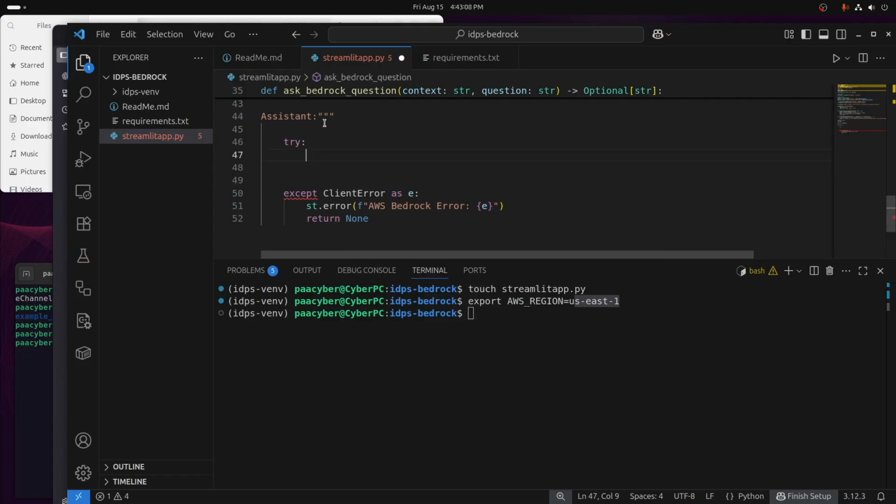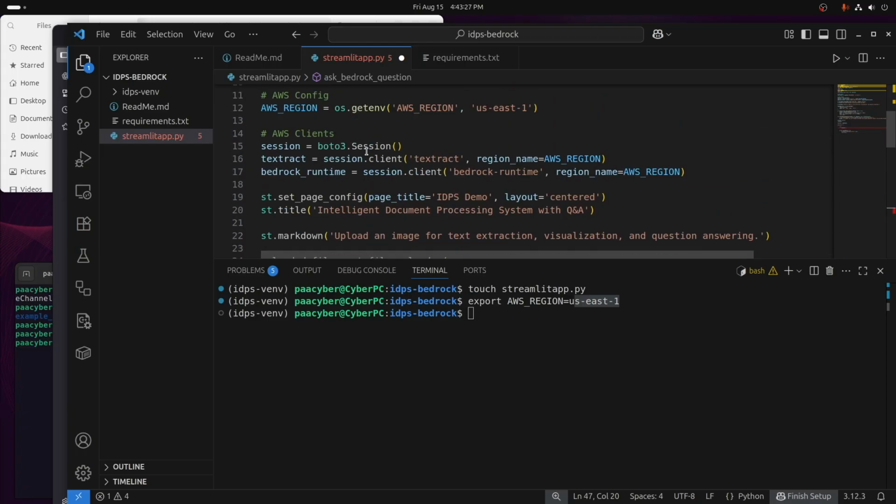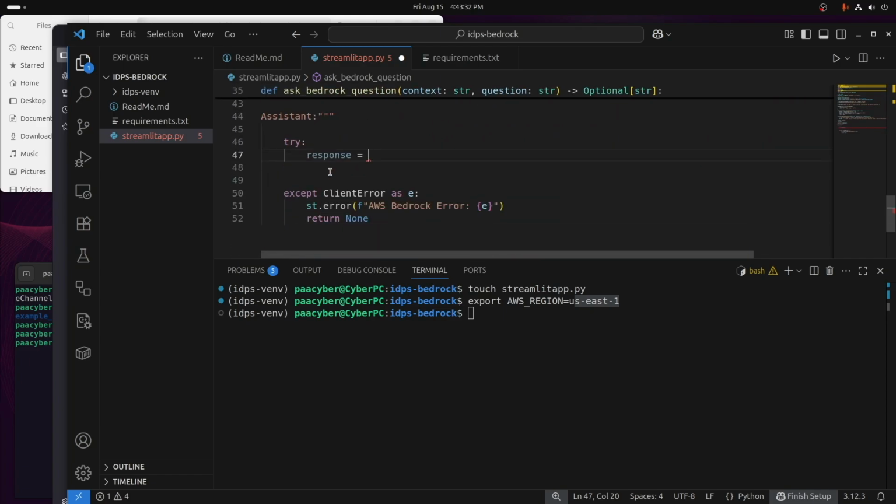Now let's put the actual execution inside the try component. So you have a response. Now, if you want to call the Bedrock function, remember we defined Bedrock right here. The client is bedrock-runtime, so we need to call bedrock-runtime here. But if you want to call the model itself, we use the invoke_model function. And then everything else is going to be in here.